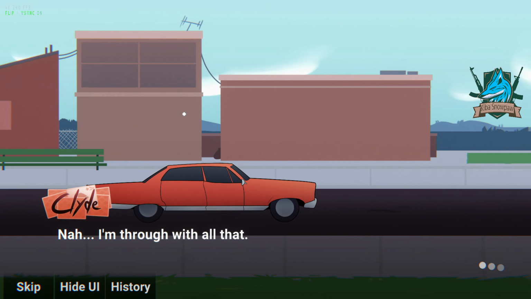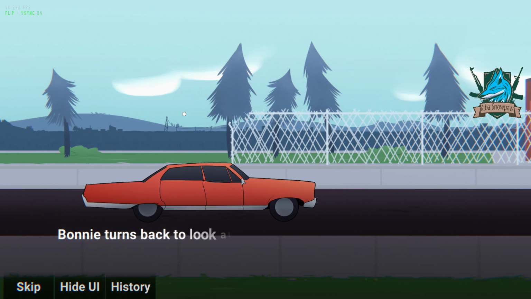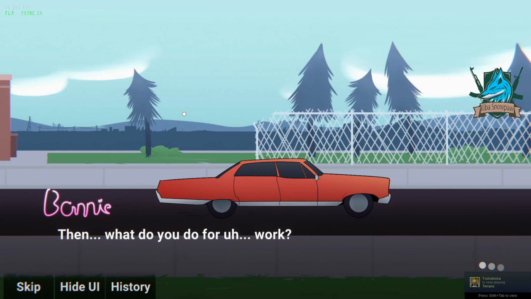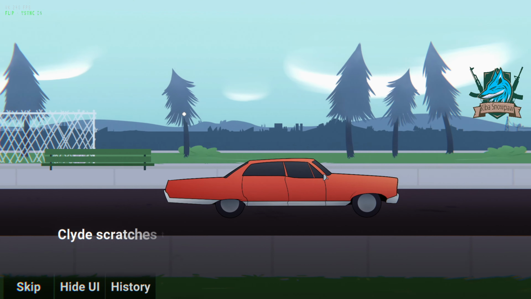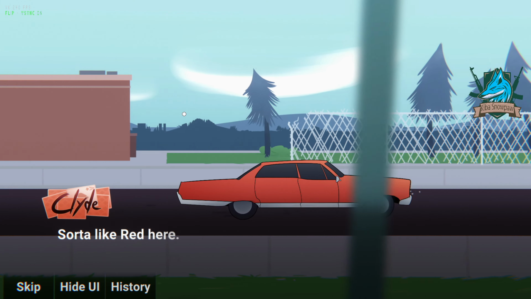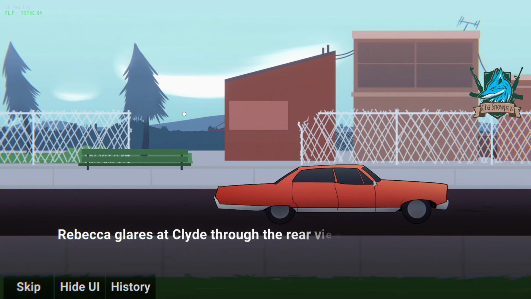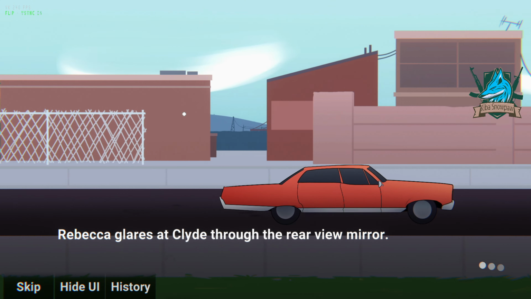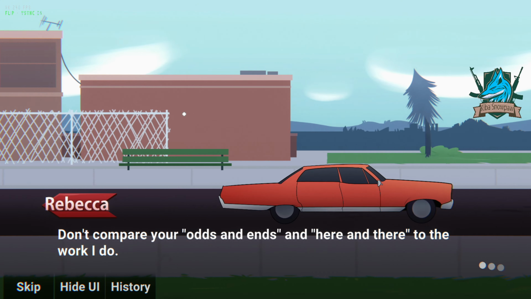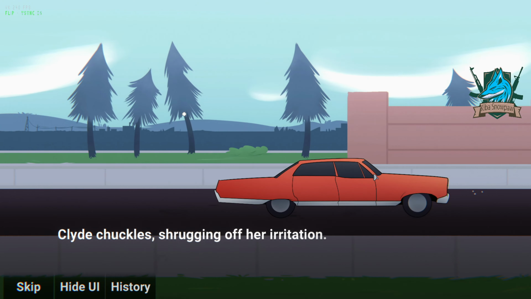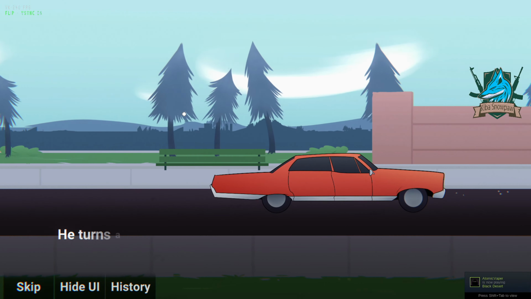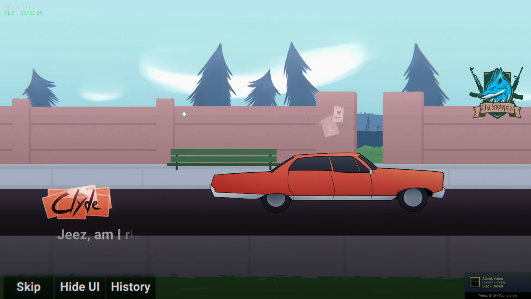How's the grind? Same old, same old. Your grifting, can I get in? Nah, I'm through with all that. Bonnie turned back to look at Cloud. Then what do you do for work? Oh, you know. Cloud scratches the back of his neck. Odds and ends here and there. Sorta like Rebecca. Rebecca glanced a glare through the rearview mirror. No, not like me. Don't compare your odds and ends and here and there to the work I do. Clyde chuckles, waving off her irritation. You know what I mean. He turned and mouthed to you. Jeez, am I right?